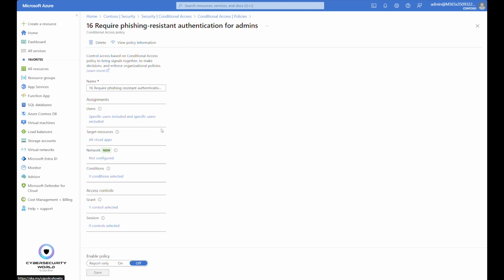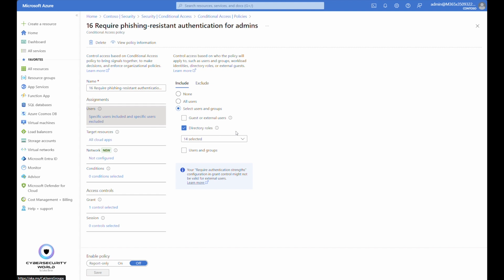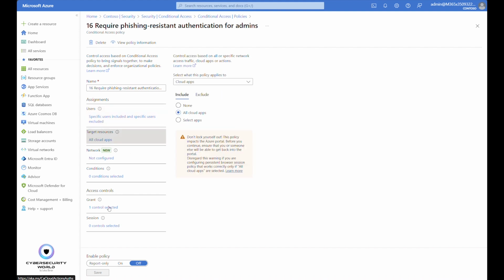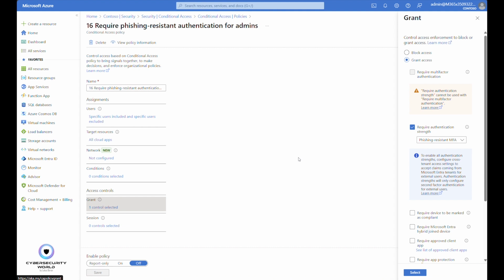Policy number 16. This policy is potentially redundant. We target 14 highly privileged roles, excluding the break glass account. We target all cloud applications, and we require phishing-resistant multi-factor authentication. Here it depends if you are able to enforce phishing-resistant authentication for your administrators. Because if you are able to, because you give all administrators, for instance, FIDO2 keys or FIDO2 tokens, then definitely you should enforce it via conditional access policies.